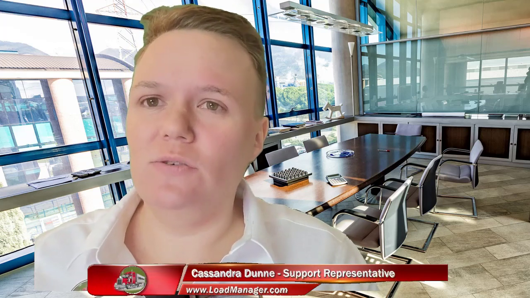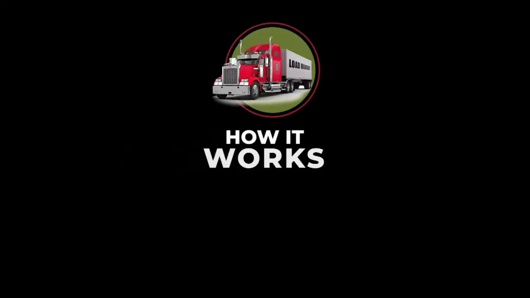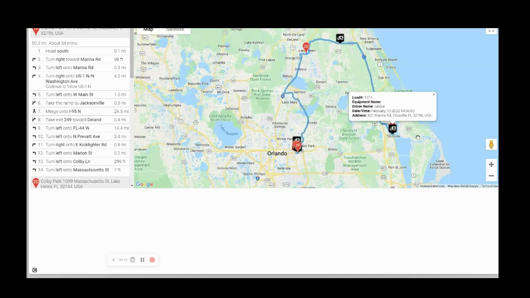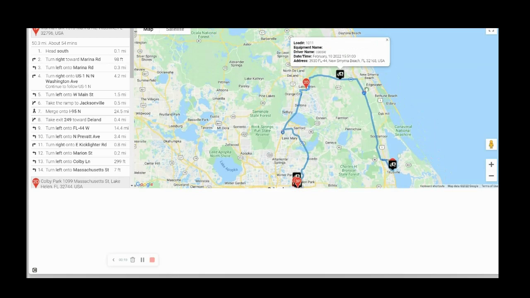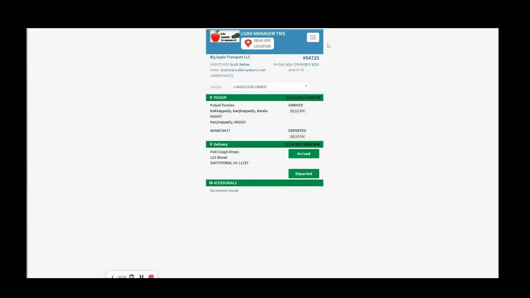Hi friends, this how-to video will show you how to dispatch your loads from Load Manager using our included web app. No download required. View on your map exactly where your drivers are, whether they've picked up or delivered a load or sent you their GPS location. This does not require an app to be downloaded.